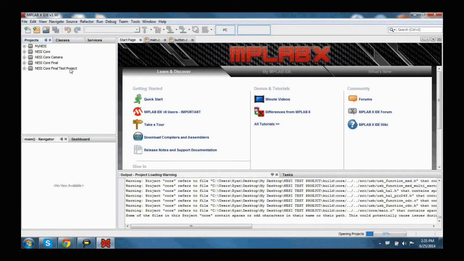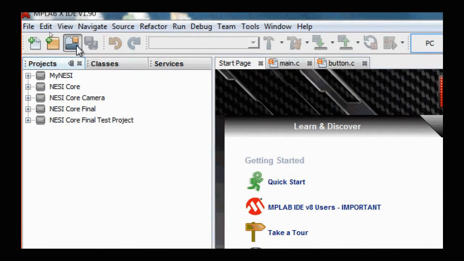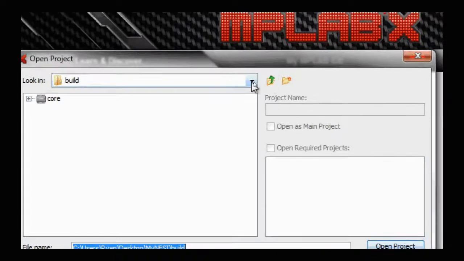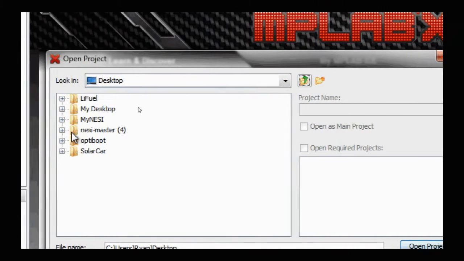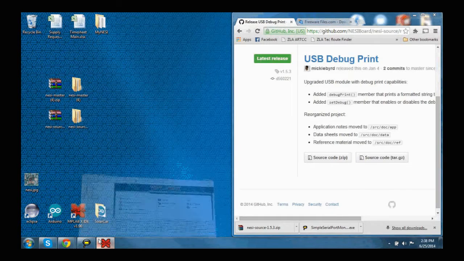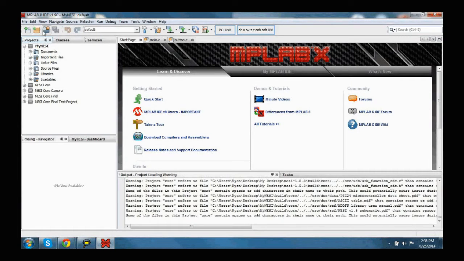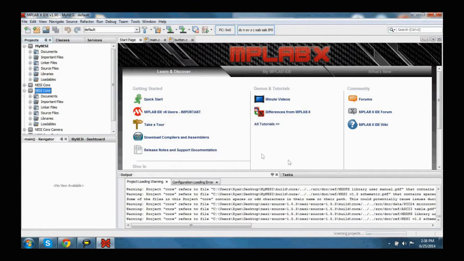I'm going to click on this little icon up here, which is Open Project, and I'll navigate to the folder that we downloaded. It should be on my desktop. It's called NESI Master 4. So I actually downloaded the wrong zip file. I'll put the correct zip file in the description of this video. But now I'm going to click on the little Open Project logo up here, and I will navigate to my desktop. It's called NESI Source, and then in Build, select Core, and then click Open Project.